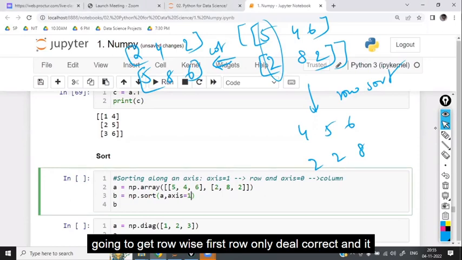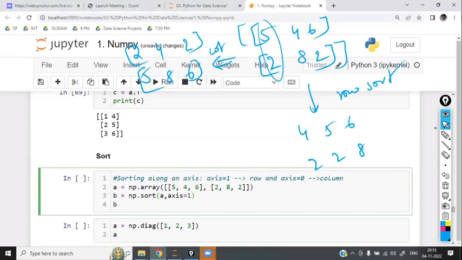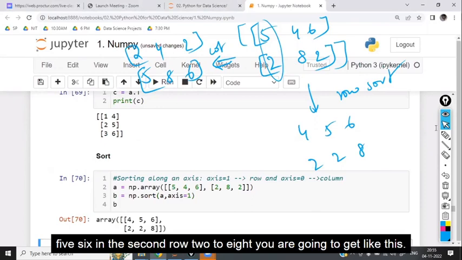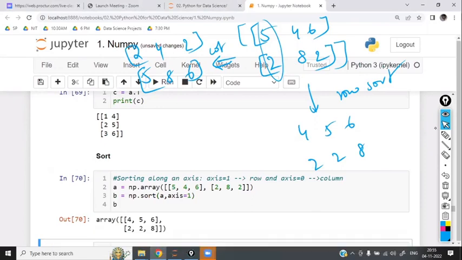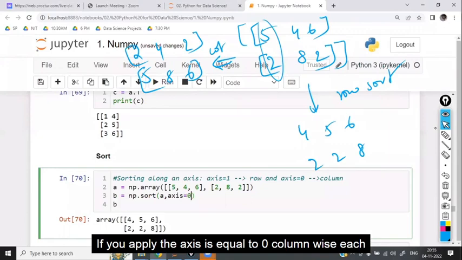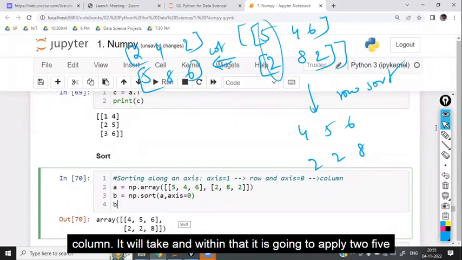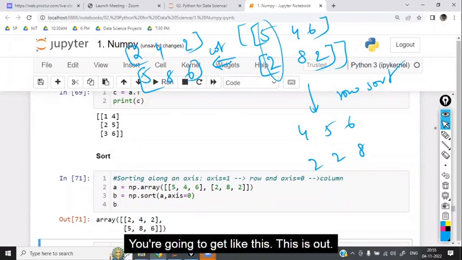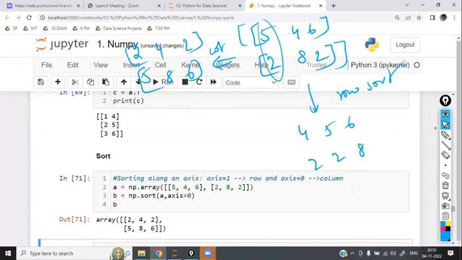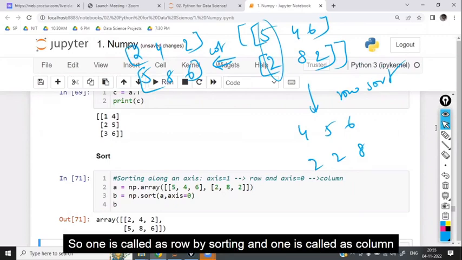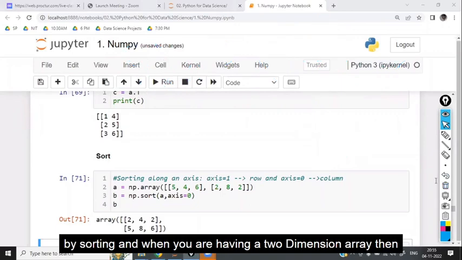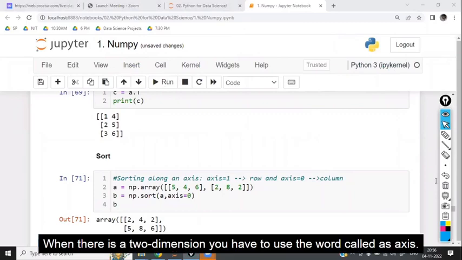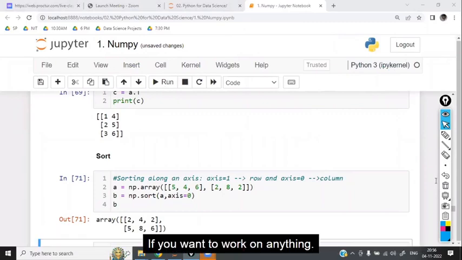First row only it will collect, and it will apply the sorting only on the first row. It will not even check what is in the second row. In the first row 4, 5, 6 it does the sorting 4, 5, 6. In the second row 2, 2, 8. You are going to get it like this. If you apply axis equal to 0, column-wise, it will take each column and apply sorting within it: 2, 5, 4, 8, 2, 6. You are going to get it like this. This is the output. Is that clear? So one is called row-wise sorting and one is called column-wise sorting. When you have a 2-dimensional array, at that time you have to use the word axis, if you want to work on anything.